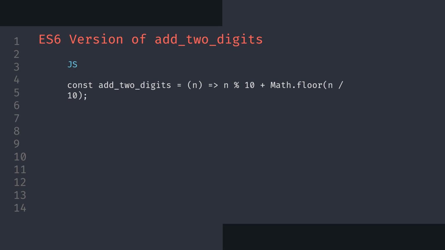Here's the ES6 version of the function. Written as an arrow function, it's concise yet identical in functionality to the original implementation. The syntax makes the code more modern and easier to read while maintaining its effectiveness.